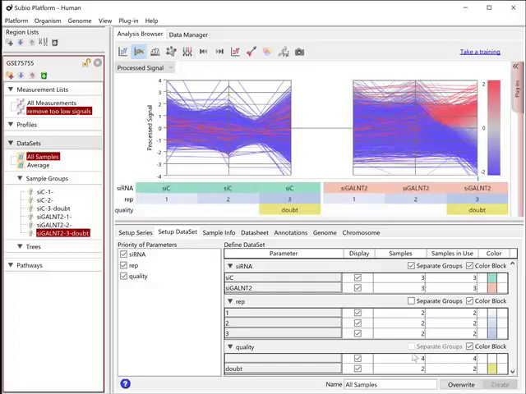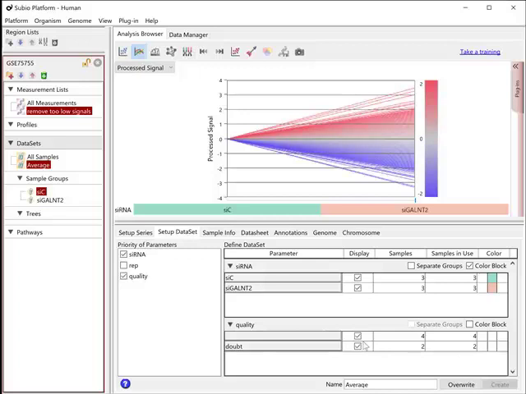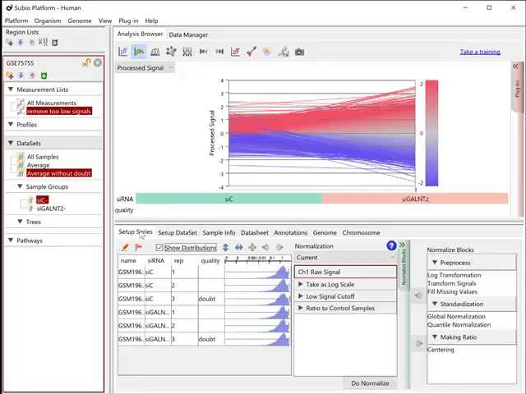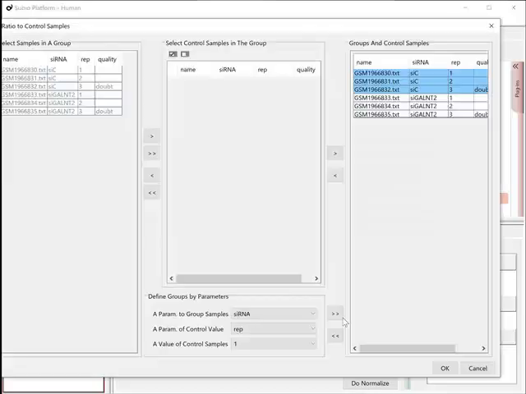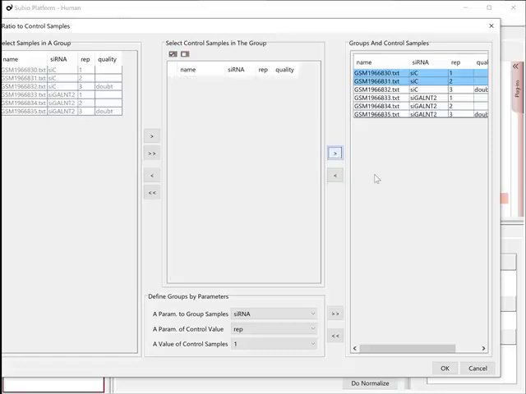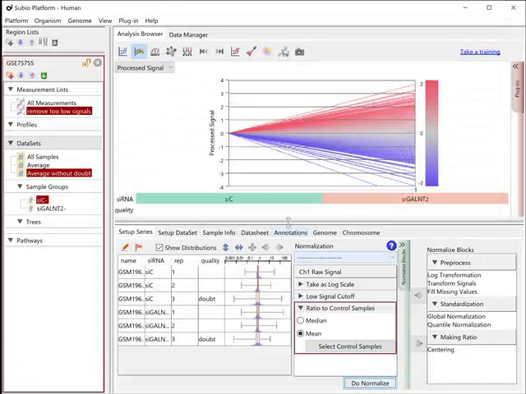Not only marking, but you can also exclude the doubt samples from the averaging. As a result, the average of processed signals doesn't converge to zero. You have to reselect the control samples in the ratio to control samples block. Now the average processed signals excluding the doubt quality samples converges to zero.